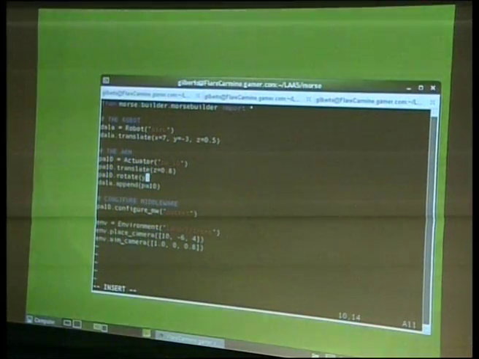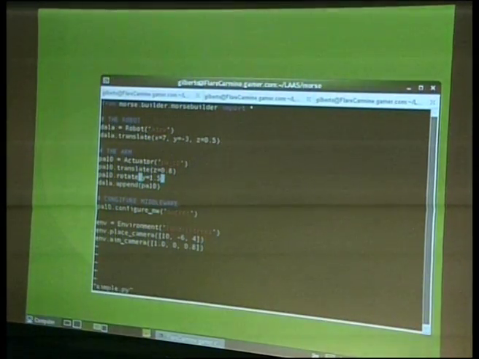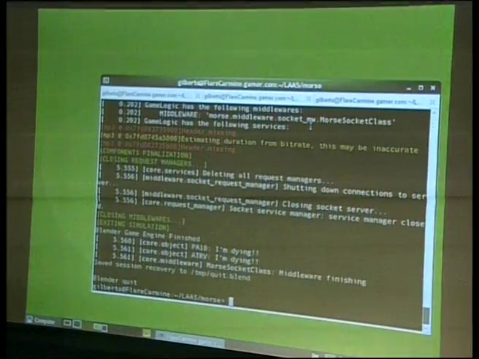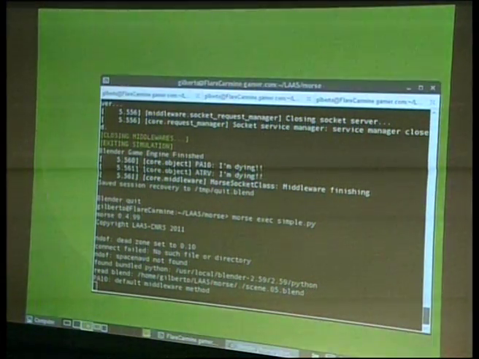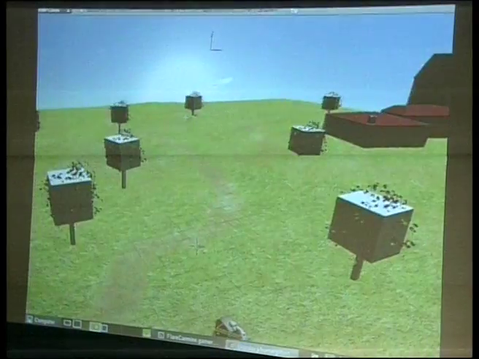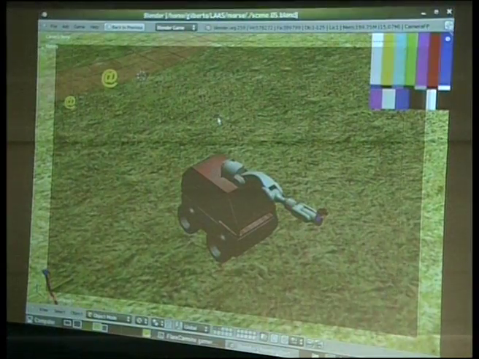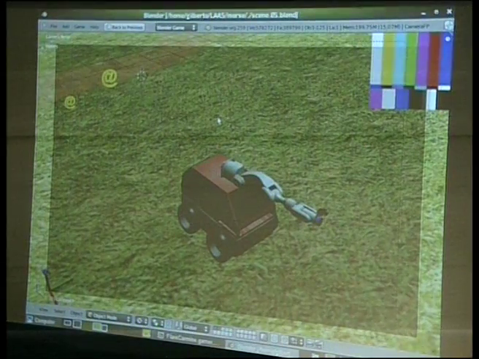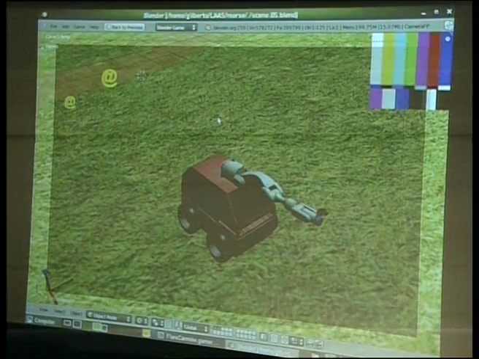y equals 1.5. See? Just changing a few parameters, I can get a different scene, and the arm is now in a different position. So that's very easy for new users of the simulator.